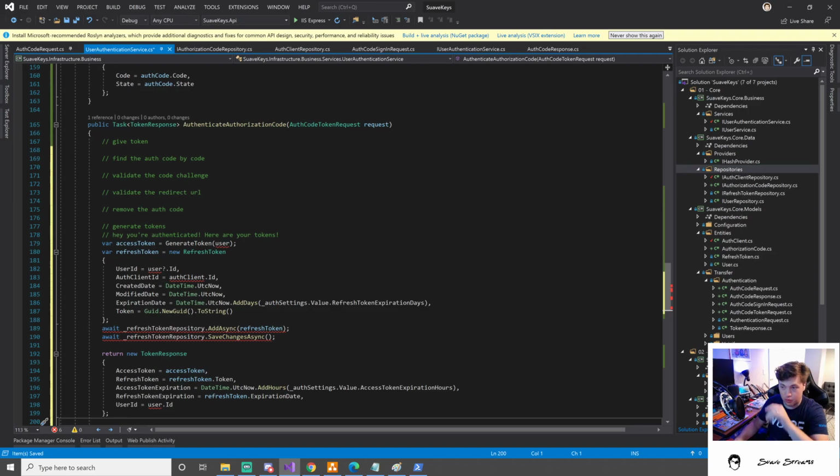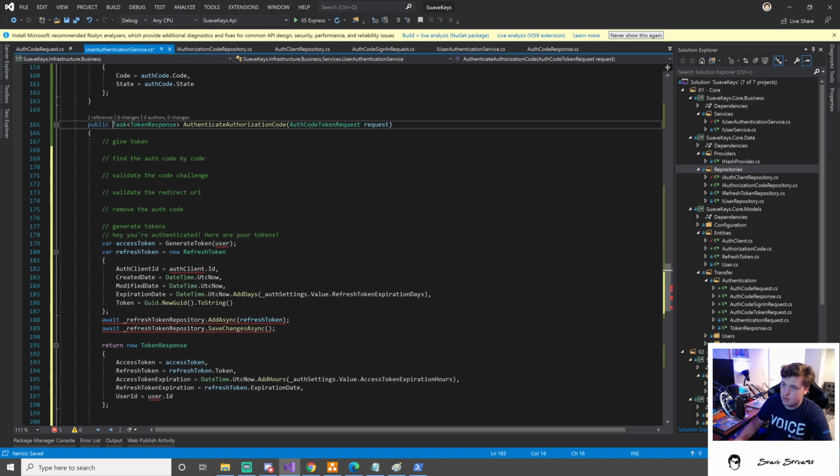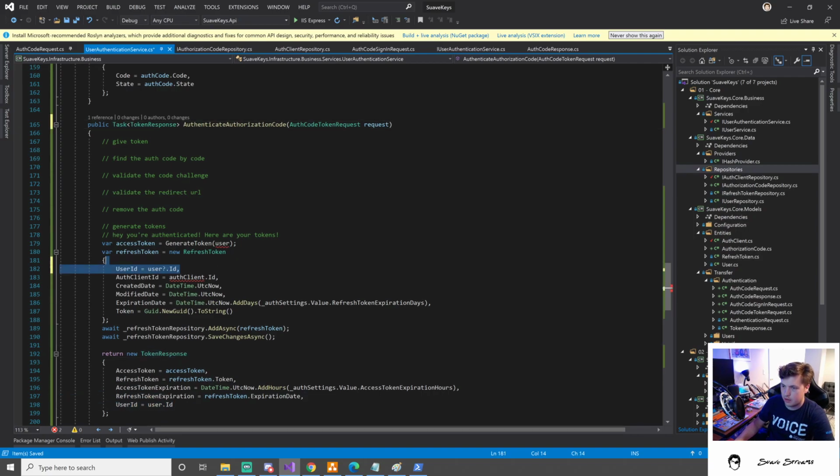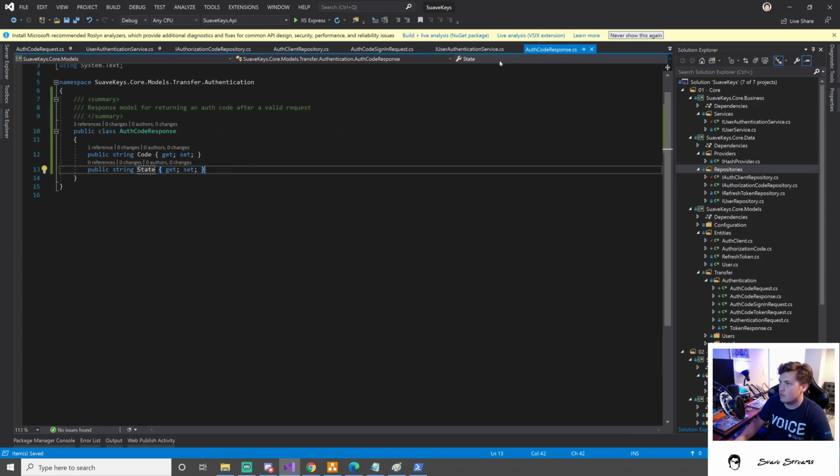Sweet. Actually, we don't want to send the user ID. And this needs to be async. We don't want that either. Oh, we do need this though. Sorry, we want this one, we don't want it in the response. Oh, that also means that our auth code needs a user ID.